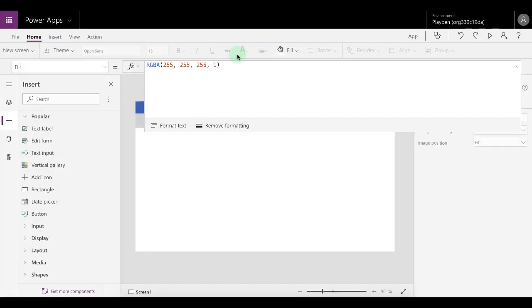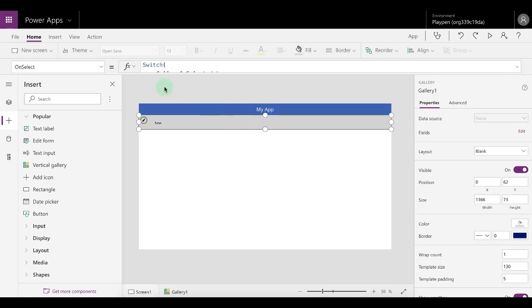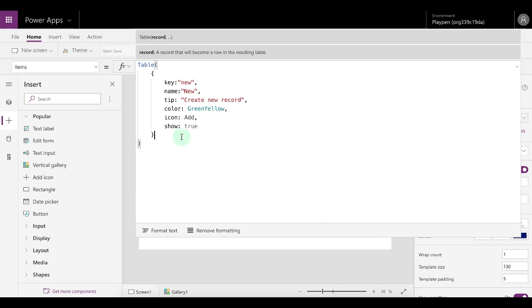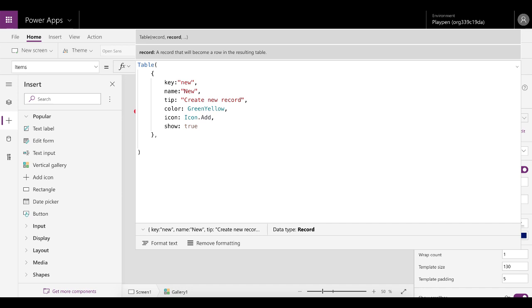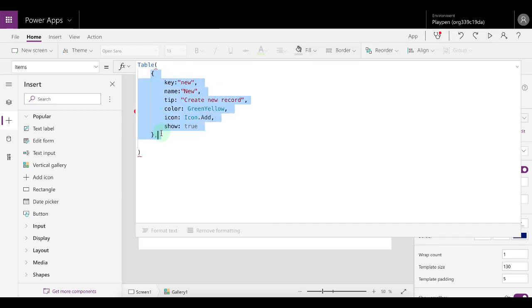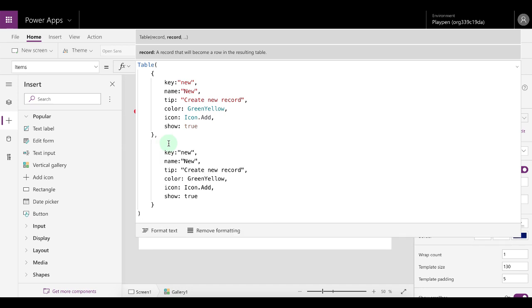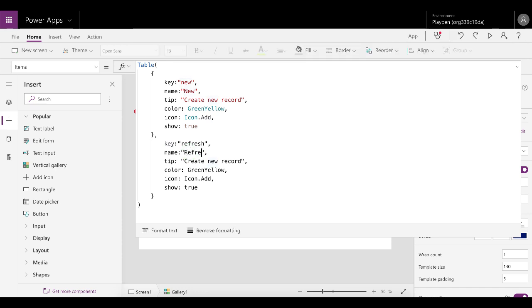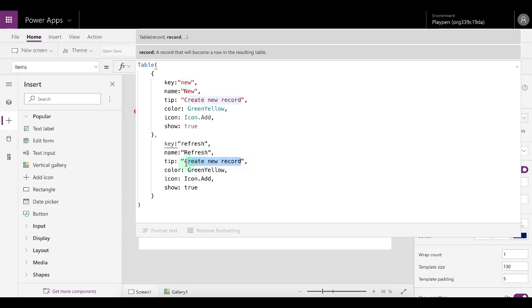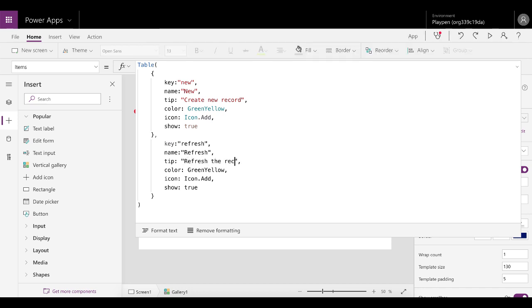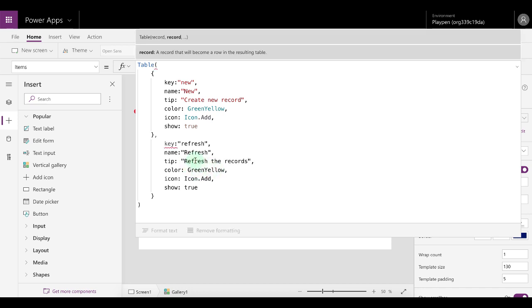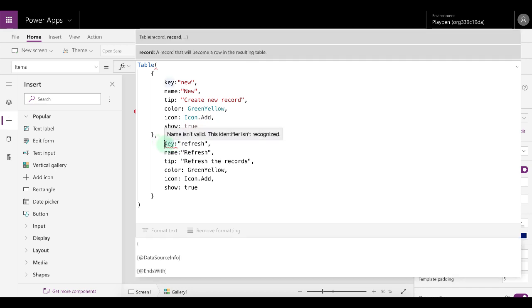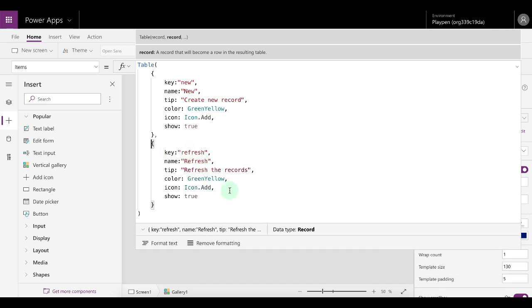Now this is where it becomes very cool. If you want to add more buttons, all that you need to do is go into items and then specify them. So let's say in addition to the new, we also want a refresh. So let's go and copy that record, and now we can say this is refresh. The label might be refresh, so then we might say refresh the records. And I'm just trying to see why this is giving me an error. It's because I didn't copy that curly bracket right there. So there we go, it's better.